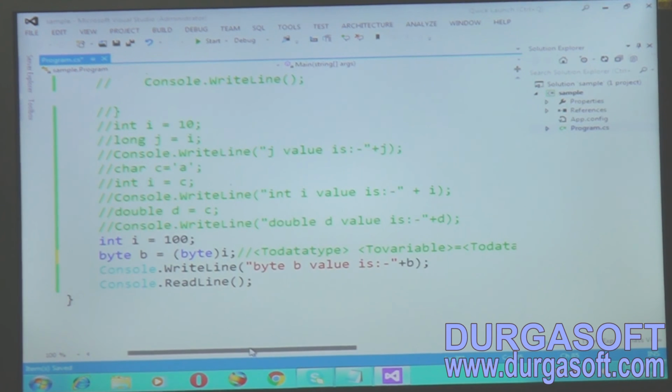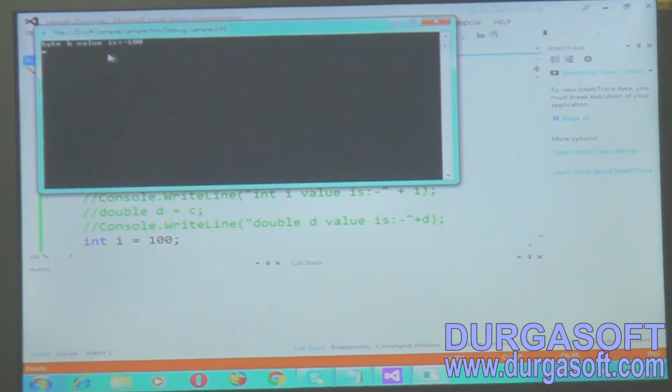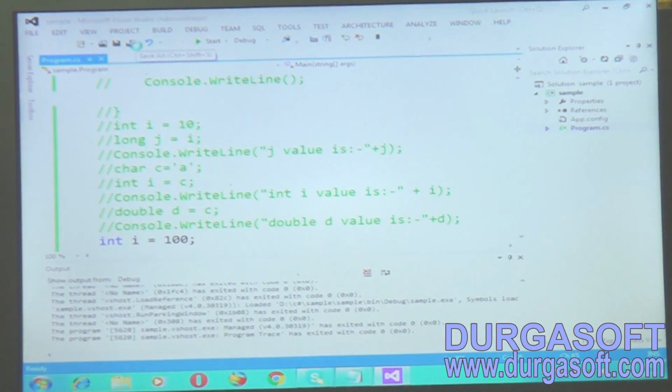This is called a C++ technique. Execute it and check it. Now we should get the double values, 100. See, byte b value is 100 here. So this is called explicit typecasting. It's called the C++ style of typecasting technique. And second one comes parsing.